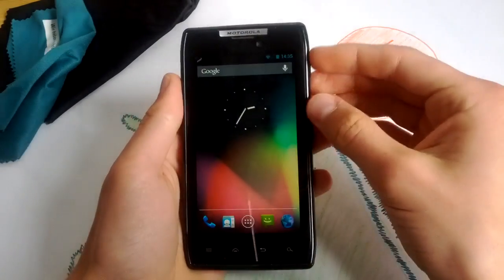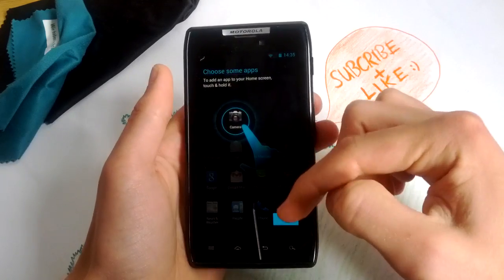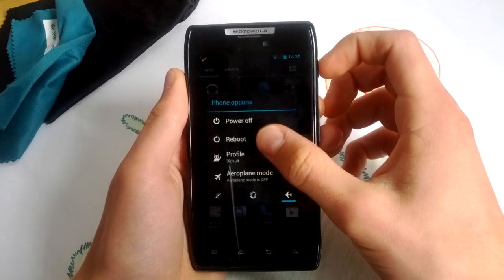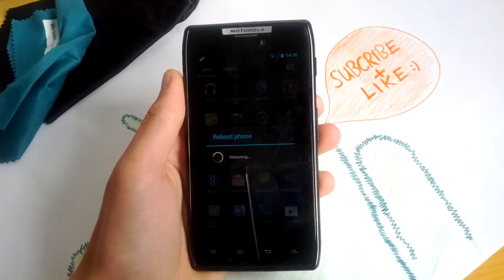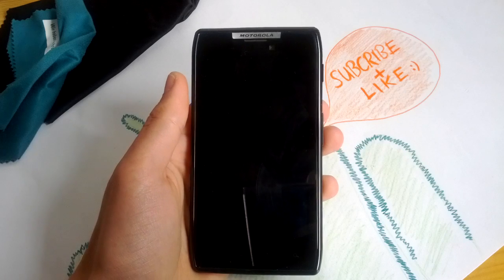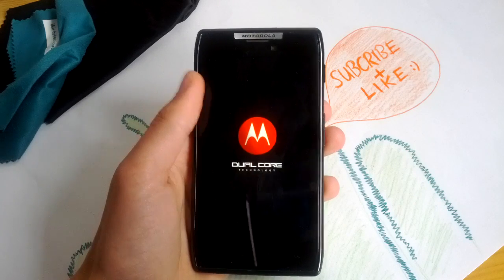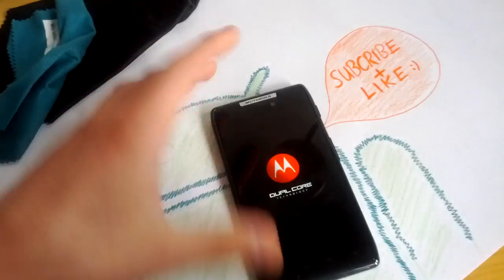You can now boot into your first or second system. When you have CM10 installed, just hit reboot or power off, that's not important. And when it boots up, just tap the screen when you see the green Android, and now you can choose between two systems, and I think that's really cool.